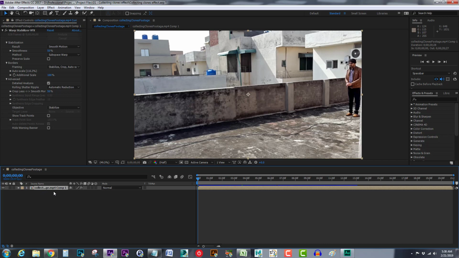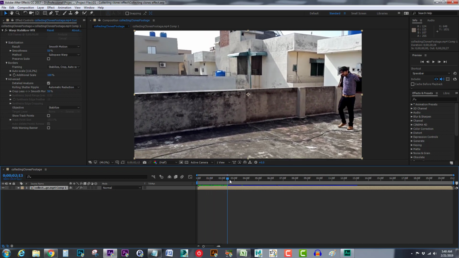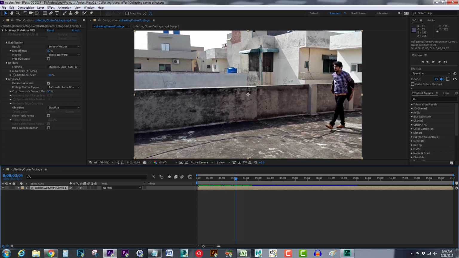Now I have to decide how many clones I need for this effect. So I will go further in my video. Let's see. I think I like this pose for my first clone. So now I will show you how to export this frame as image format.